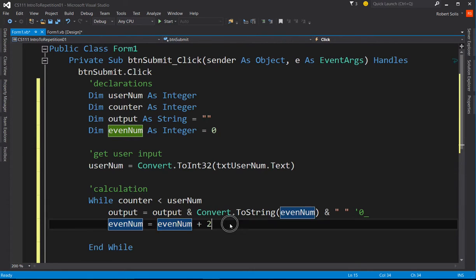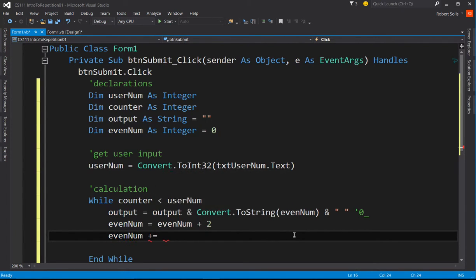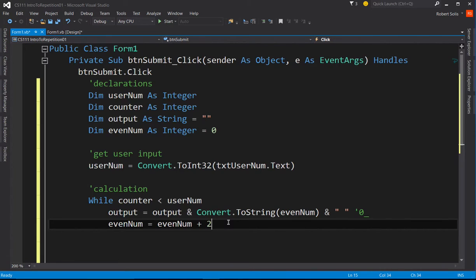Now, by the way, there is a shorthand notation that you can use. You could say even num plus equals 2. This is another shorthand notation. This means the same thing as this. So what I'll do is I'll just simply put a comment over here. This does the same thing as this. It's a shorthand notation, and the way that I read it is like this. Even num is being assigned even num plus 2.